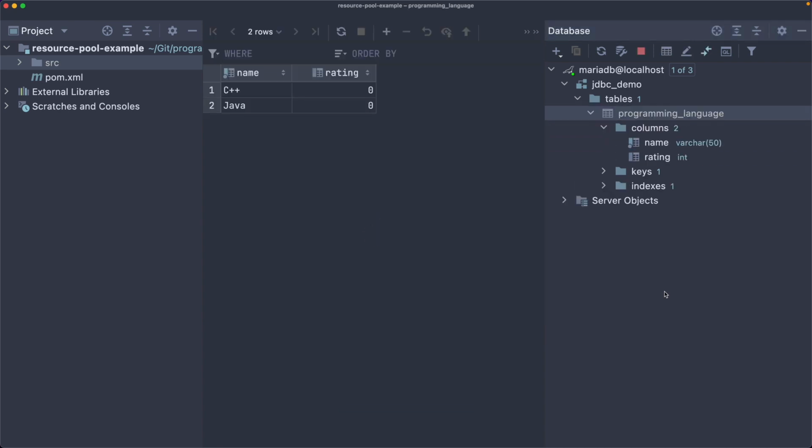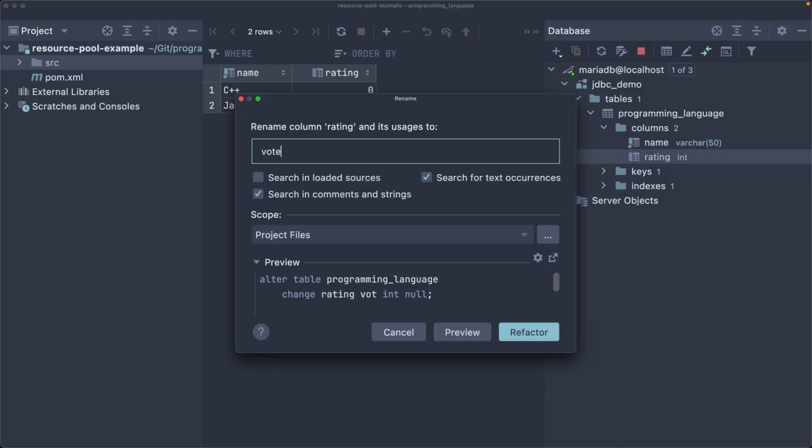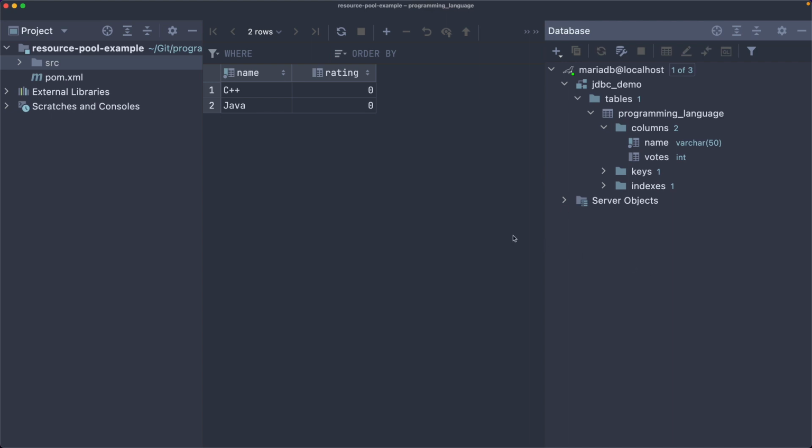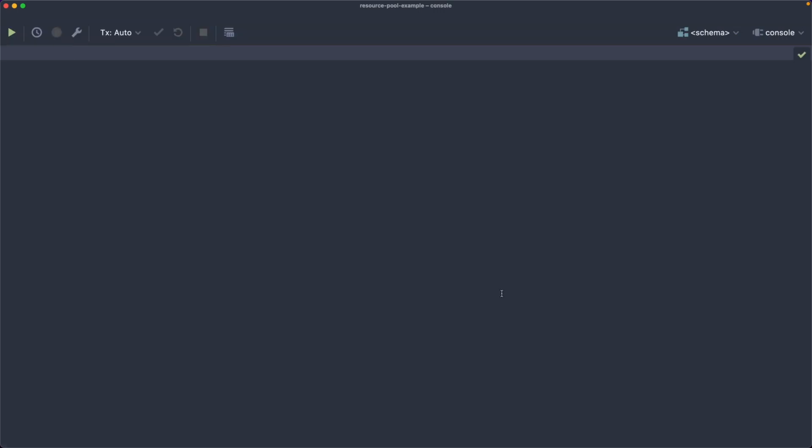And in fact, there is some data there already. C++ and Java have a rating, which is kind of going to be like votes. We could actually do that. Let's rename these. I think we can rename these to votes. If I select this, yep, so it's a bit more clear what we are gonna do.